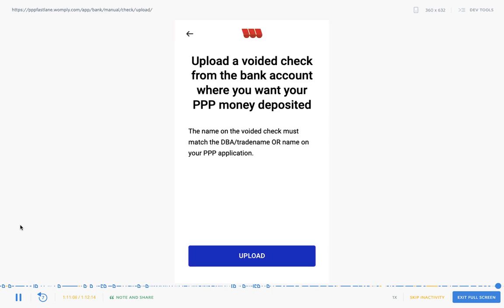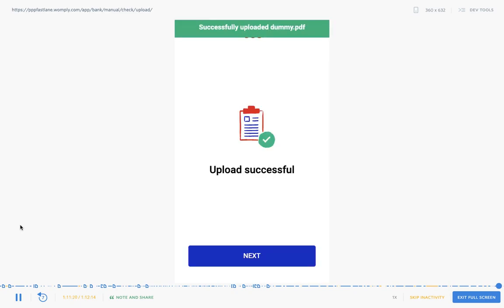Then it says upload a voided check from the bank account where you'd like your PPP money deposited. Please enter in the name on the voided check, and it must match the DBA trademark name or your application. Again, simply click upload, find that document on your computer, and it'll say upload successful. Again, and then you'll simply click next.